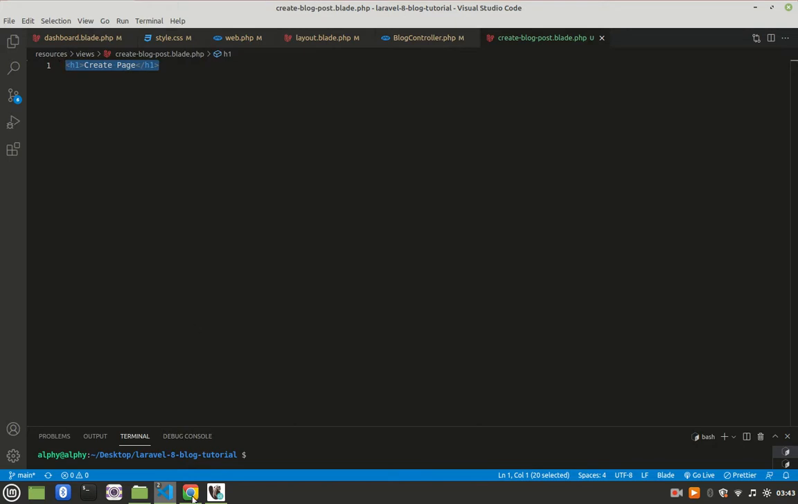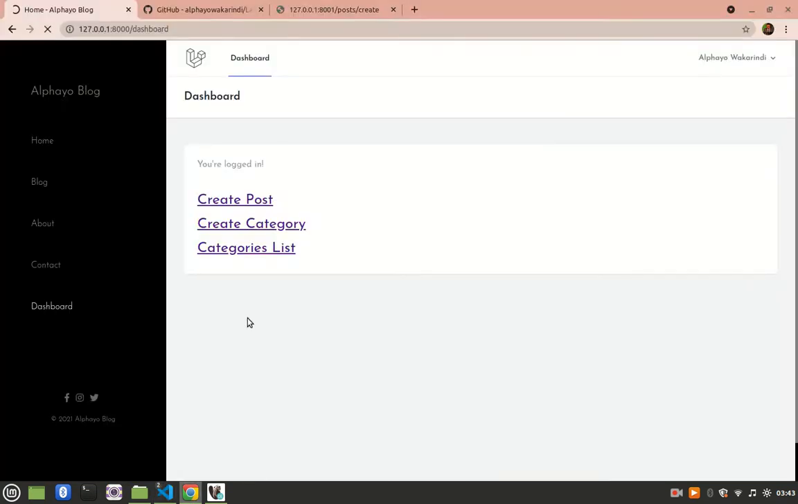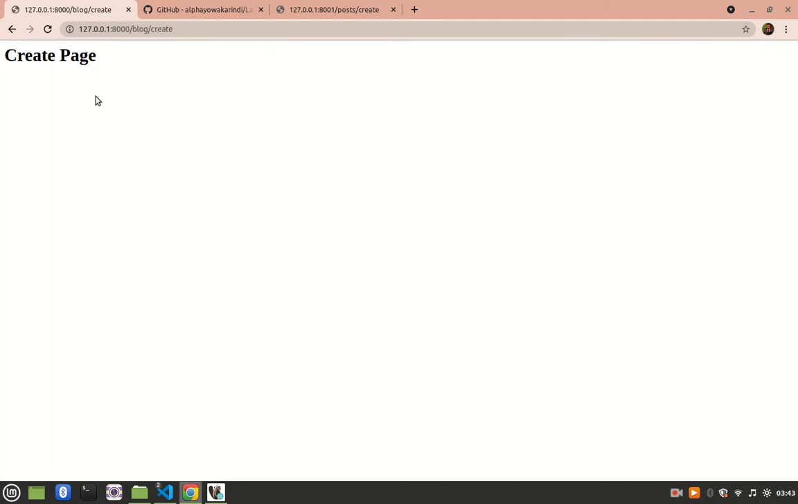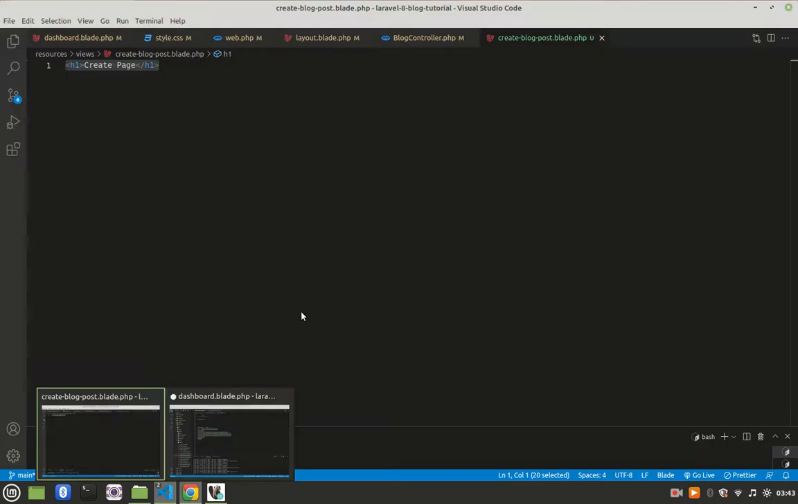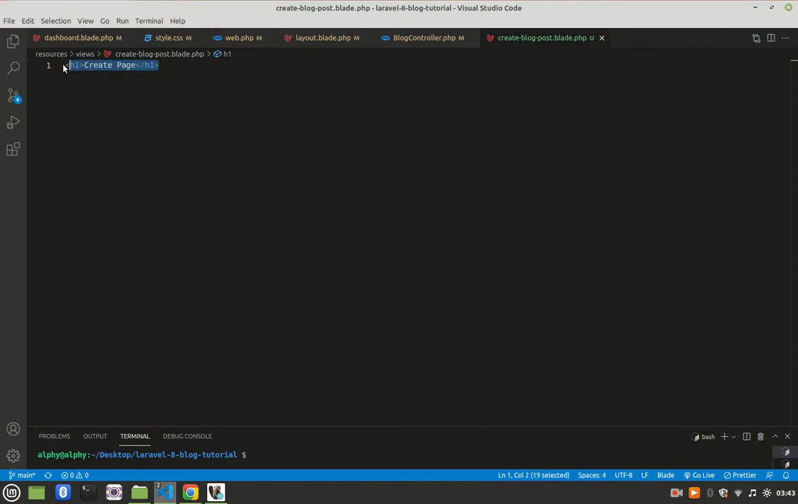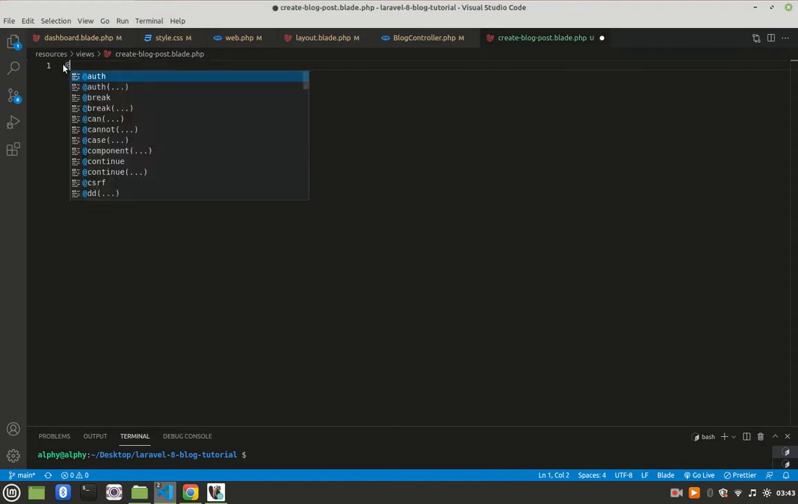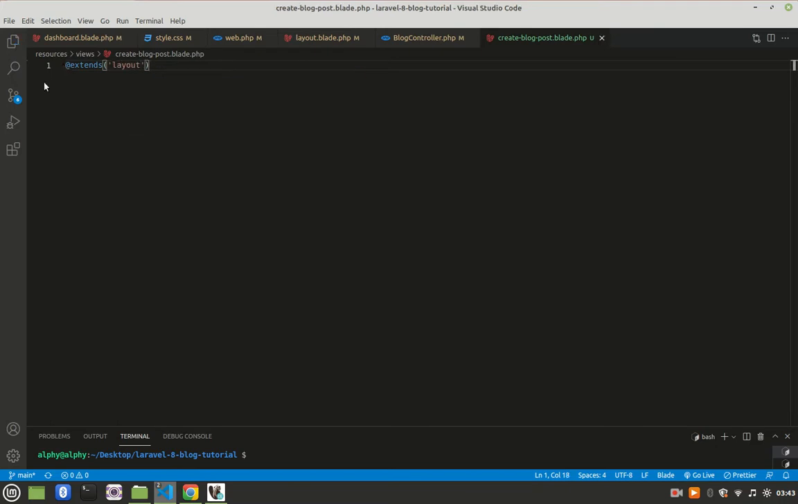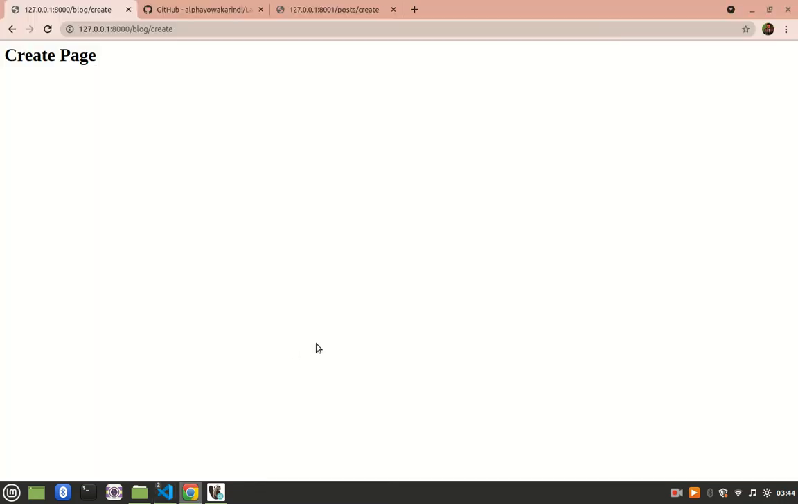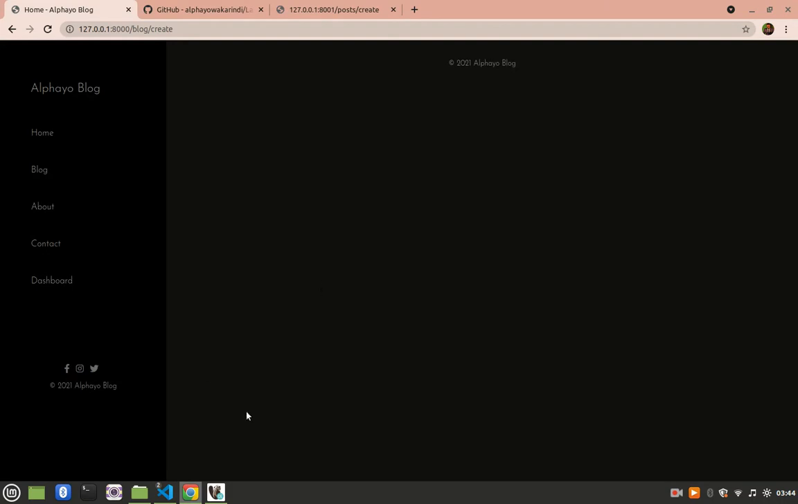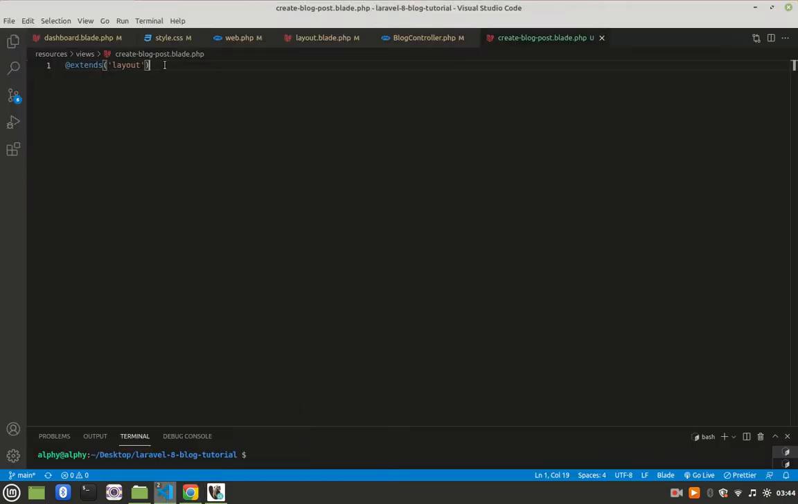So let's see if it's working. I'll refresh, then click create post, and there we go, it's working. So let's extend our layout. That extends layout, save, see what you have. We have a layout. So let's provide the form.